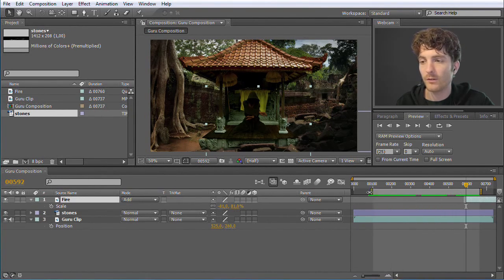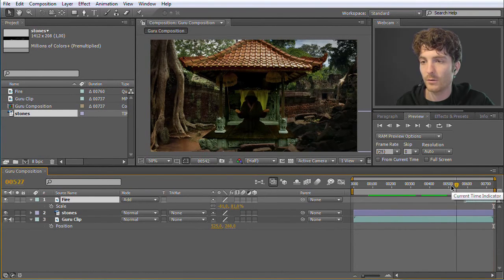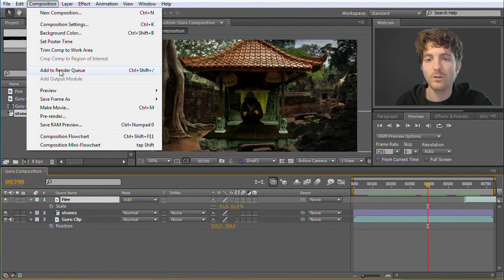For this, it's important that you set your work area to the area that you want to export. In our case, we want to export the entire clip, right? So we set it here from the beginning to the end to cover everything. And then we go to Composition and say Add to Render Queue.